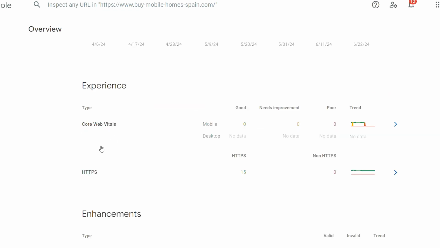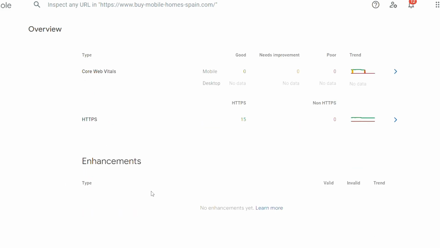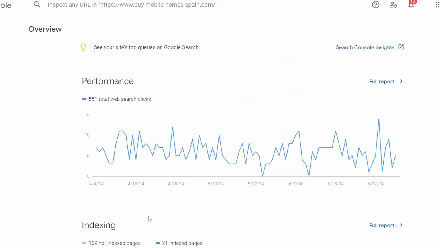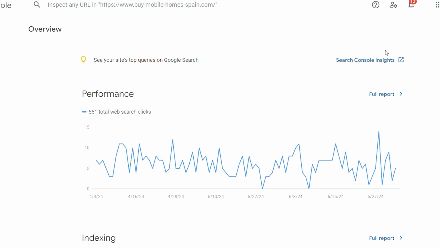And in experience, it shows the core web vitals as well as HTTPS. And in enhancements, we don't actually have any data in this account yet, but it would show things like breadcrumbs and structured data. So if you go back to the top of the overview page, you can see Search Console Insights on the top right.